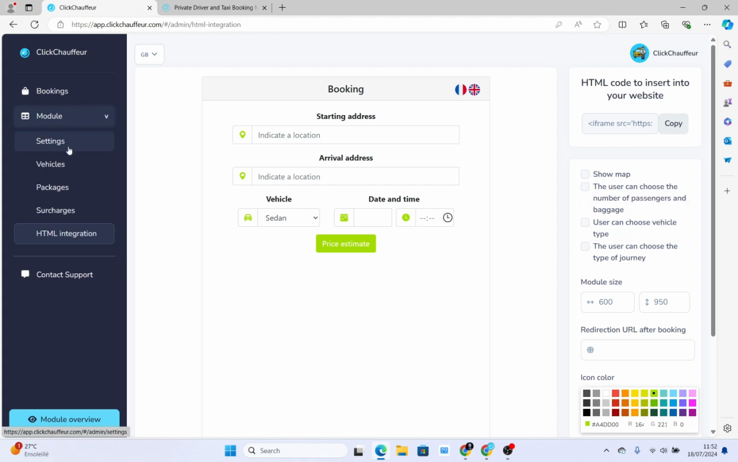Module, HTML integration, and now you go onto the right of the screen, sidebar, and choose an option label. The user can choose the type of journey. Now pay attention, this is what makes it work for you.